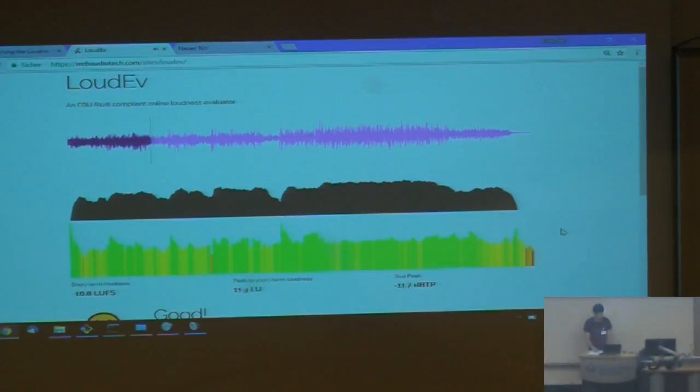And these values are mapped to colors, where greener colors symbolize a more appropriate dynamic range, and red color tones symbolize a dynamic range which is rather low. And in this case, everything looks quite nice. Well, of course, because this track has been mastered by myself.